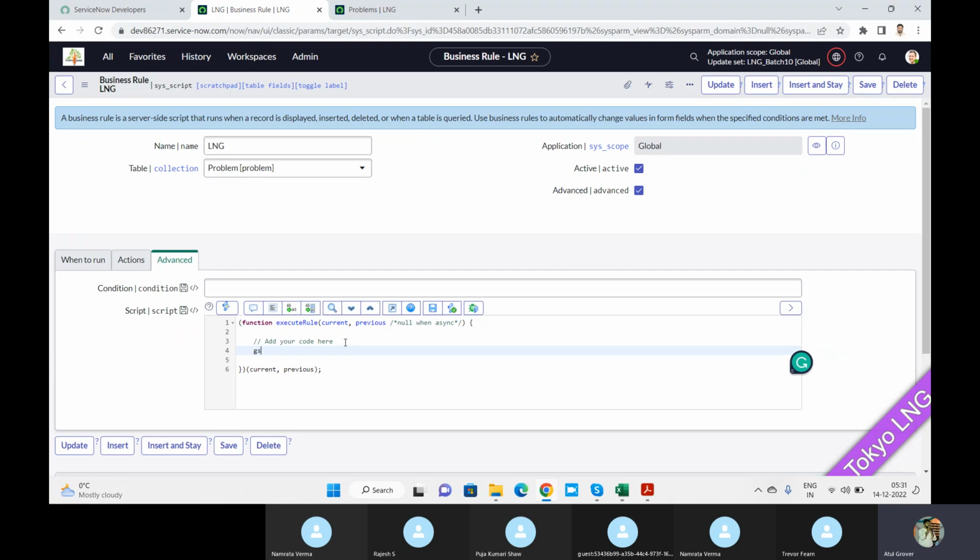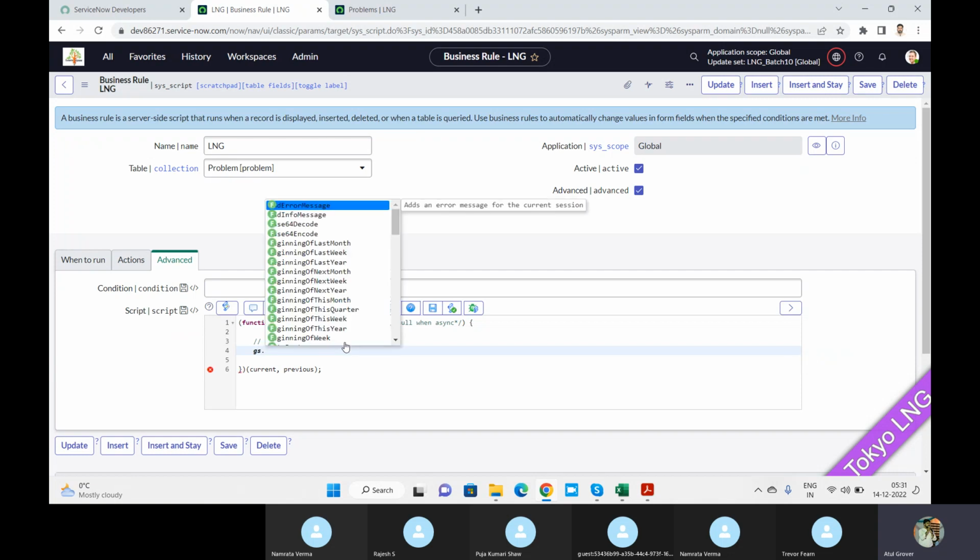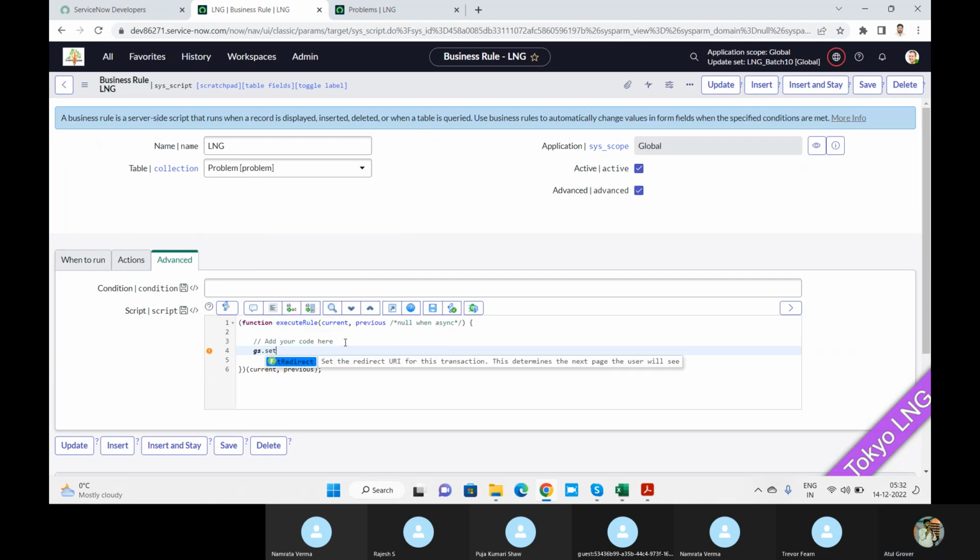So gs dot. Remember our server side glide classes: GlideDateTime, GlideAggregate. gs dot. Okay, set it at.